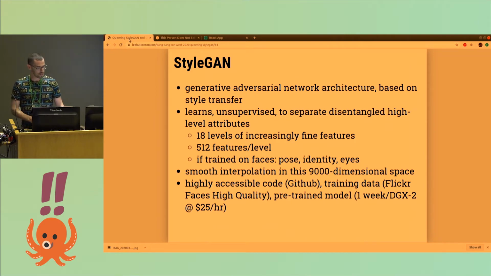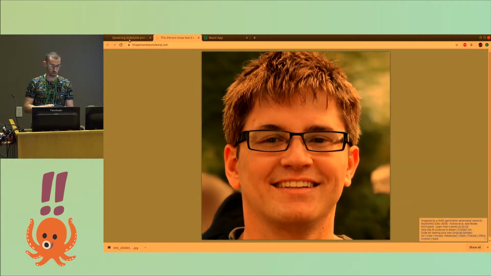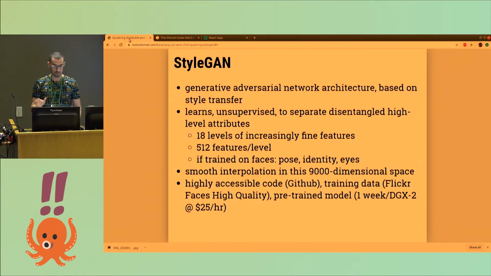StyleGAN uses some ideas from style transfer and progressively growing networks to separate generating backgrounds of images from foregrounds of images. If you're doing faces, you can separate a blurry background from your eyes and your teeth and whatnot. And you can smoothly interpolate in the 9,000 dimensional space it works in. All of these faces are somewhere close to the zero face in this 9,000 dimensional space.